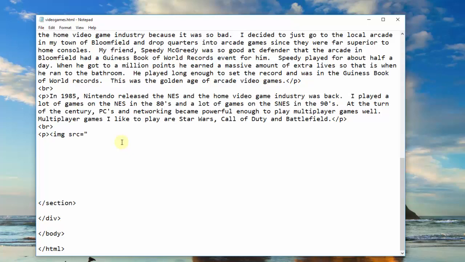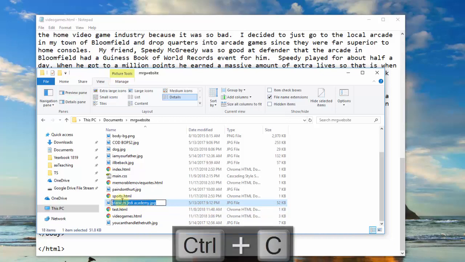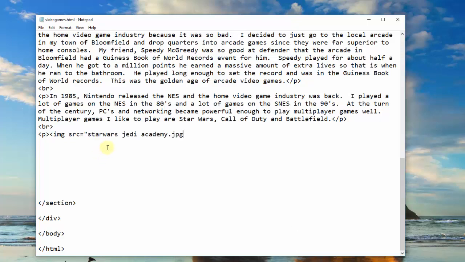Now, I can type it in here, but it needs to be the same way it is in my folder. So I'm going to go to the folder, click on this, click on it again, highlight all of it because you need the JPG. Control C to copy. Back to here, Control V to paste. So now it's exactly correct. Close the quotes. I'm not going to put in any special attributes right now, because I'm going to show you how it looks without doing any attributes. Okay, and then close my p tag.